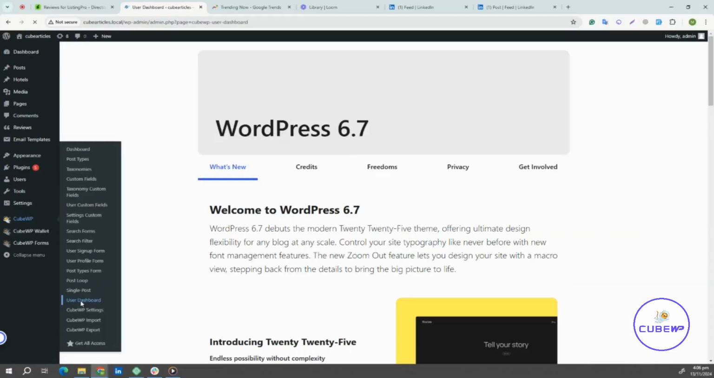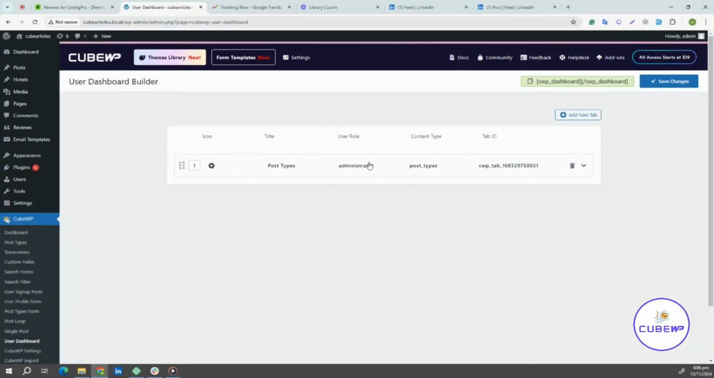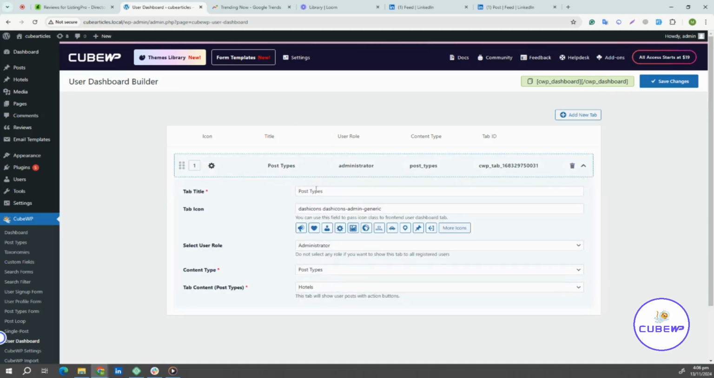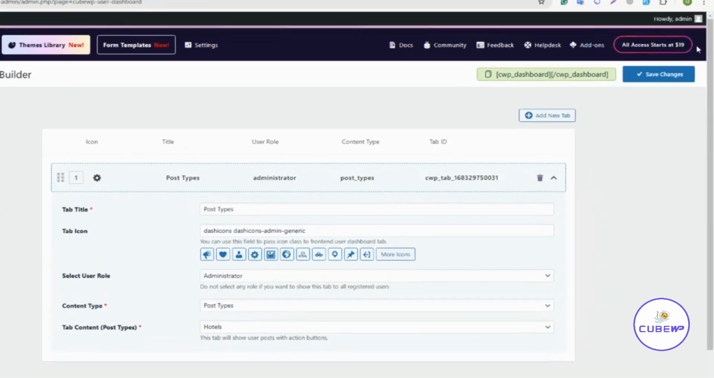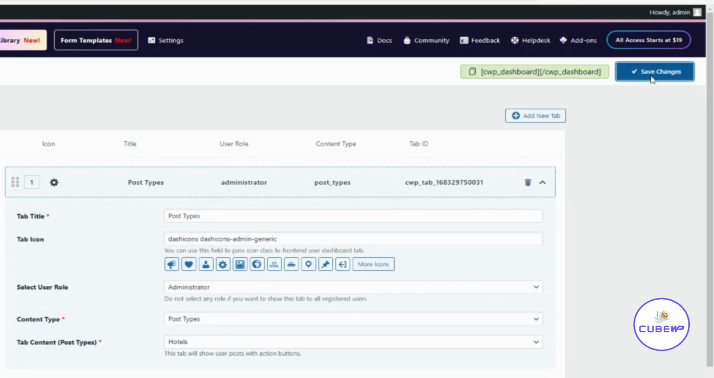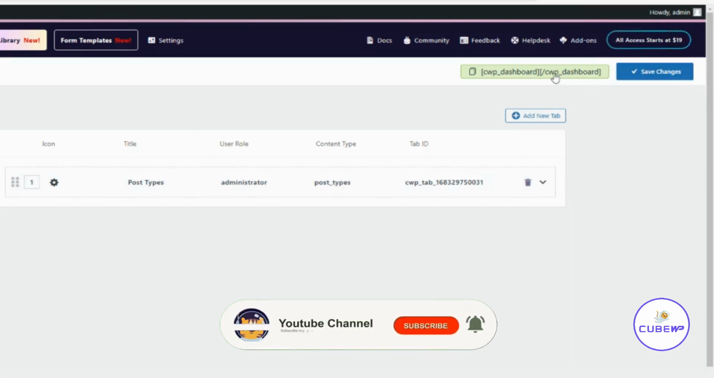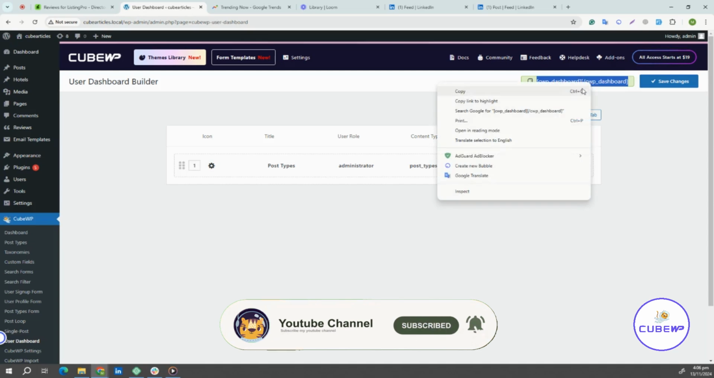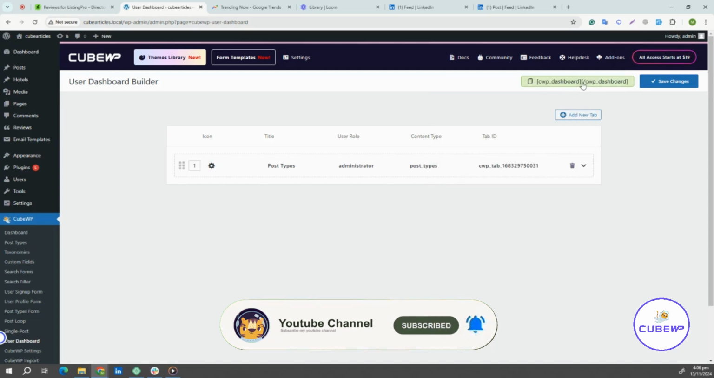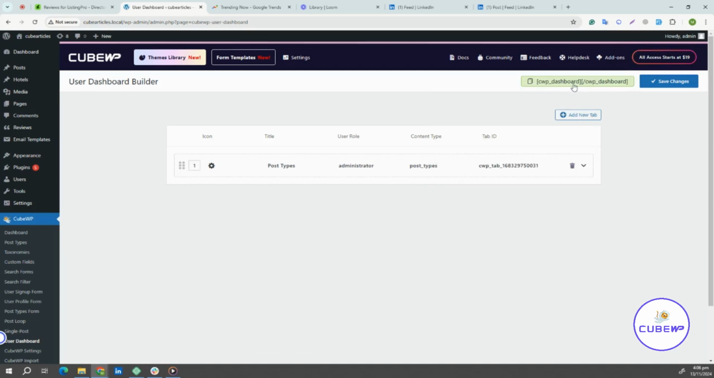From the left-hand menu, navigate to CubeWp, then click on User Dashboard. This section allows you to customize the tabs that will appear in the user dashboard. For this example, we'll be adding the Post Type tab. After adding the tab, make sure to click Save Changes to apply your modifications. Once you've saved your changes, CubeWp will display a shortcode for the tab you've created. Copy this shortcode as you'll need it for the next step.